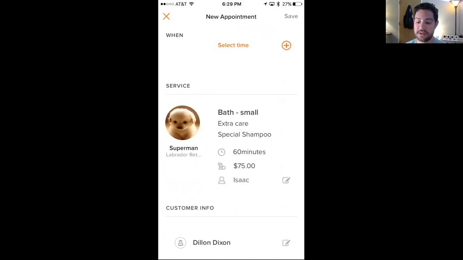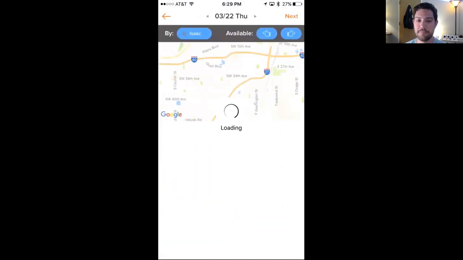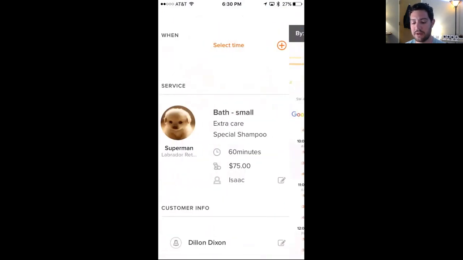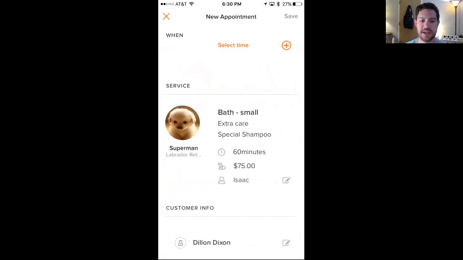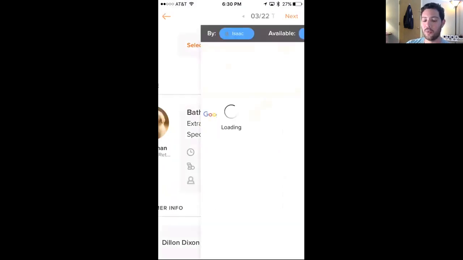Now, when are we going to do it? I'm going to tap on that little button there. One thing you might have been noticing, but wait a second. Didn't you say your small bath was 45 minutes? But notice that I also added in this extra care, which added an extra 15 minutes, just in case you thought our math was wrong on the amount of time that this was going to go for. It adds up the time of all the services that you select. So now we've got it 60 minutes, $75. When do we want to do it?